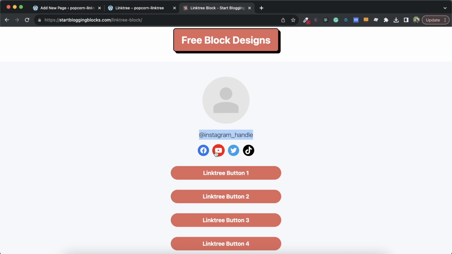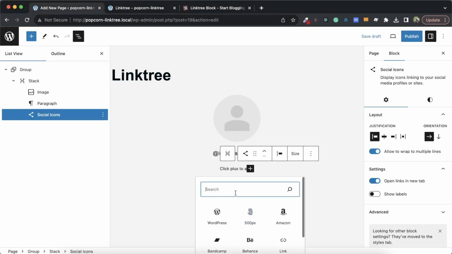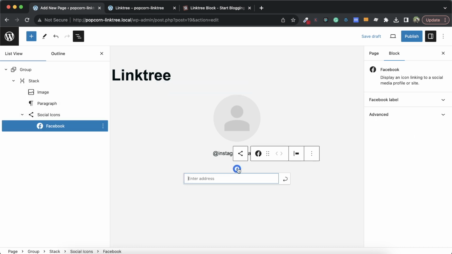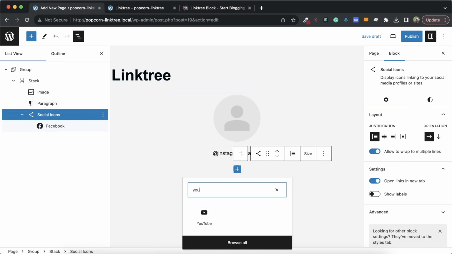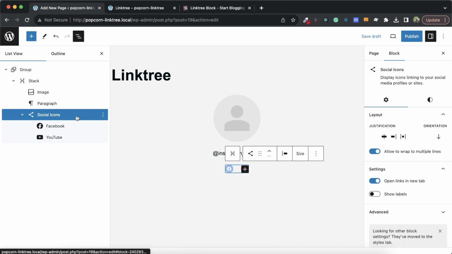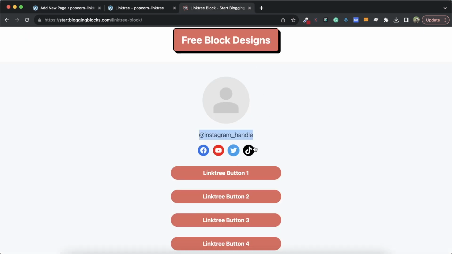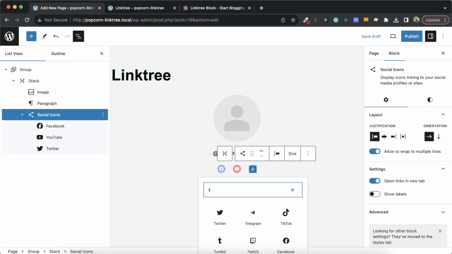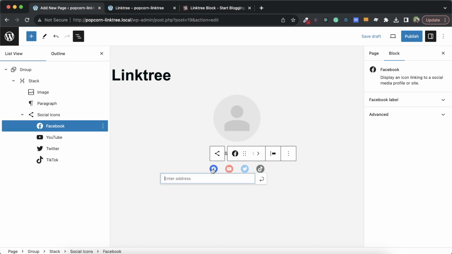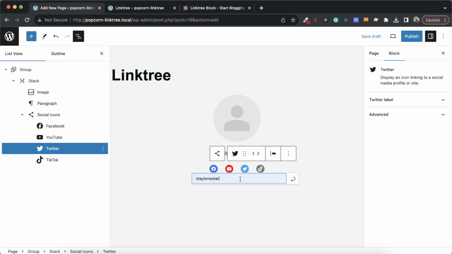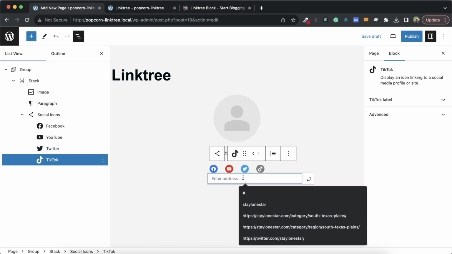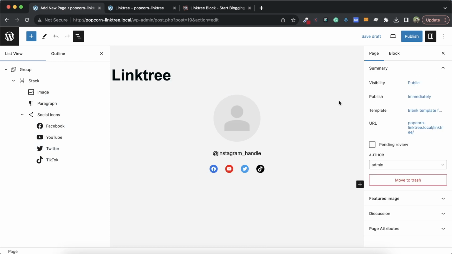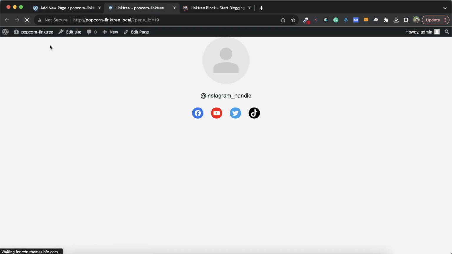So if we use theirs for an example, Facebook, YouTube. So we can do Facebook. YouTube. Twitter, and then they've got TikTok. So these ones will exist as long as they have an address. So we need to have an address in each of these. The address will make these all be there. What we can do now is save this. And then if you go to the front end, now you see this is starting to come together.